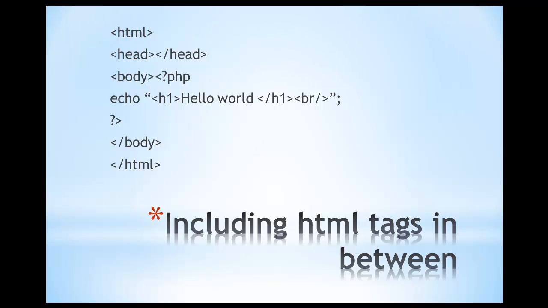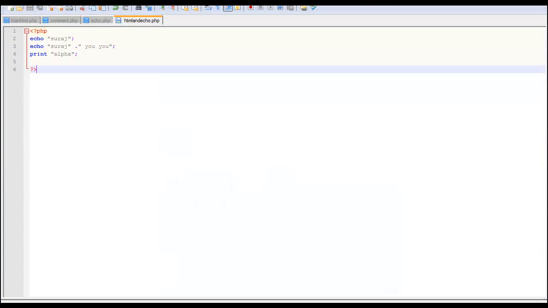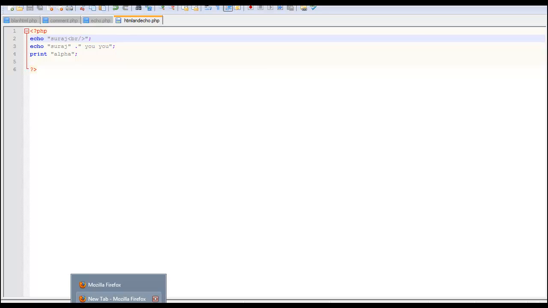You can also include a HTML tag in between your echo. It will render it same as simple HTML, but make sure you use HTML tags in between. That is, you start with an HTML, you end with an HTML tag, right? That is opening. And you can also include tags like I've said over here. You can input a break tag in between that will cause it to change line when rendering it. Right, now you will remark one thing.